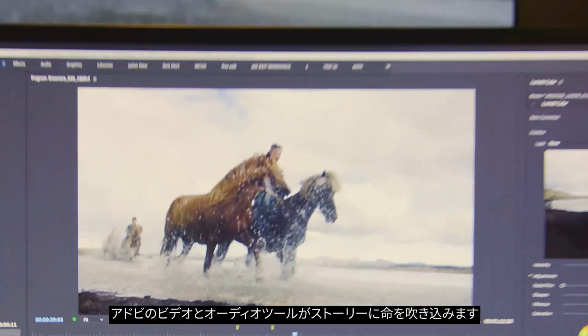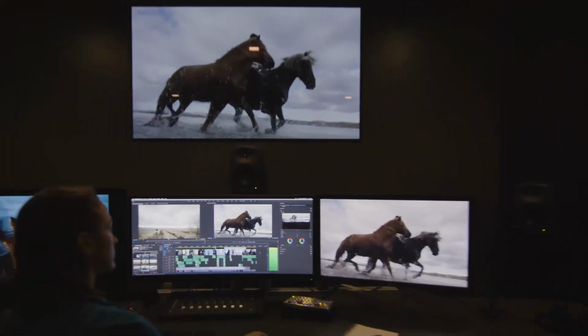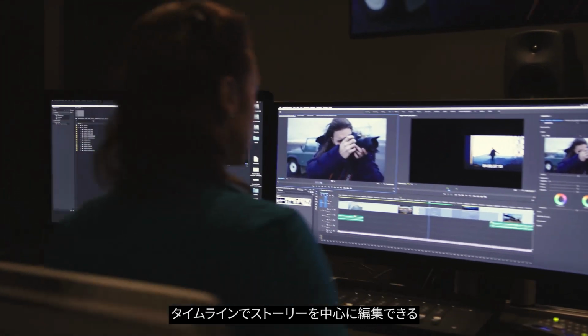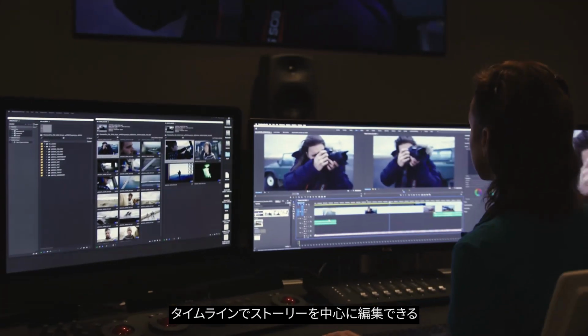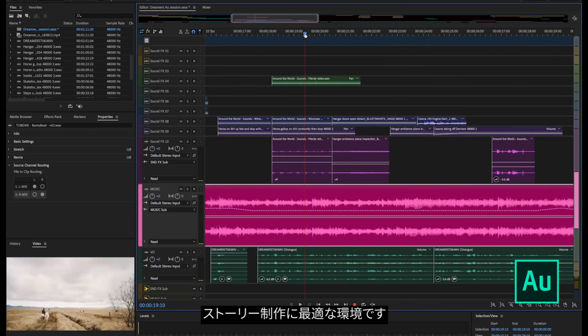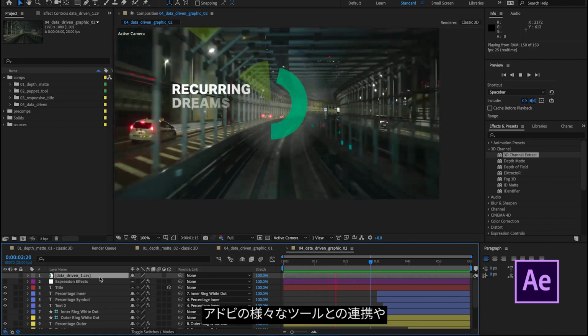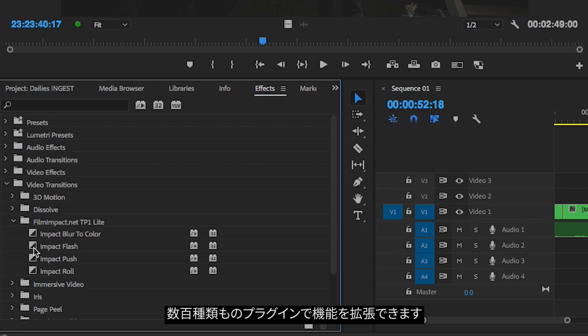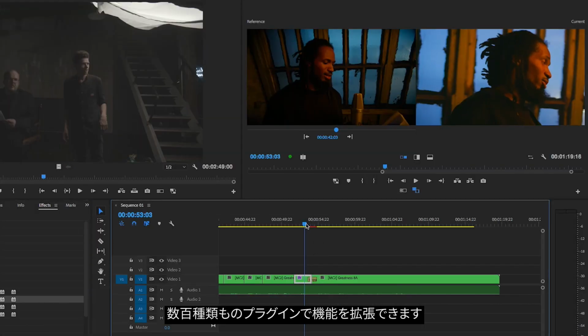Adobe video and audio tools inspire storytelling. A timeline-centric approach keeps your story at the heart of your workflow. Craft your content in a dedicated environment. Expand your creative toolset by connecting with other Adobe production tools and hundreds of plugins and third-party technologies.